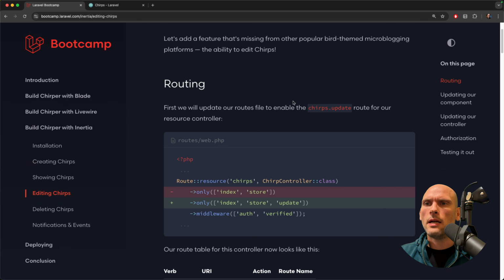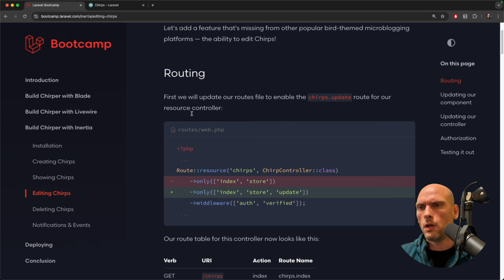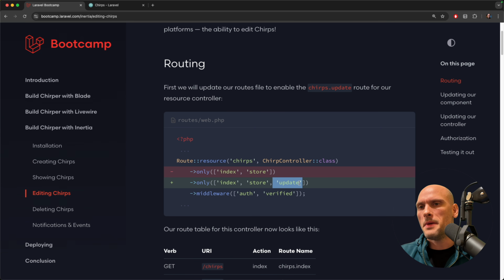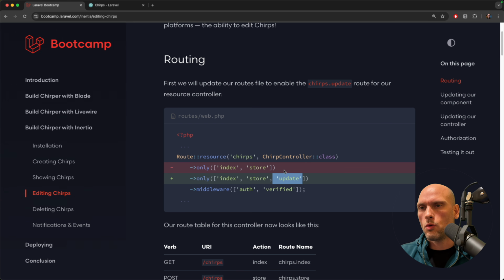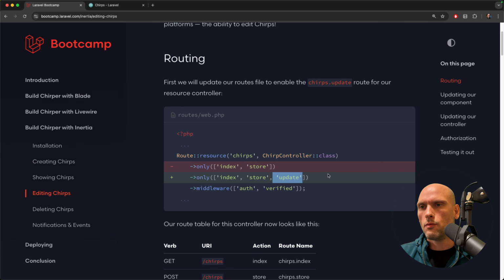First, we will need to update our routes, enable the chirps update route for our controller. Okay, so now we're going to add this new method to the controller to point to in our routes in order for the controller to point to that update method when we do an update request.